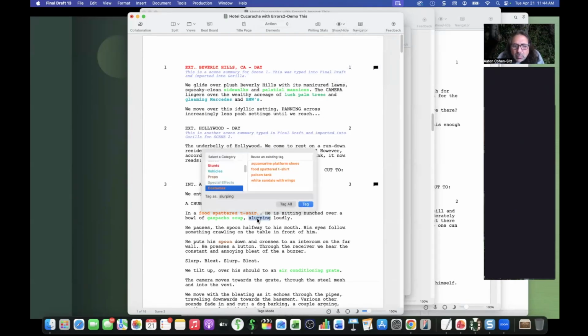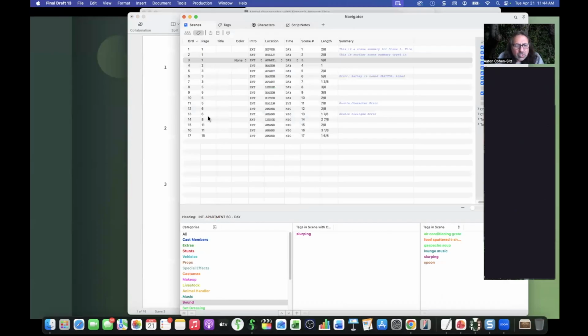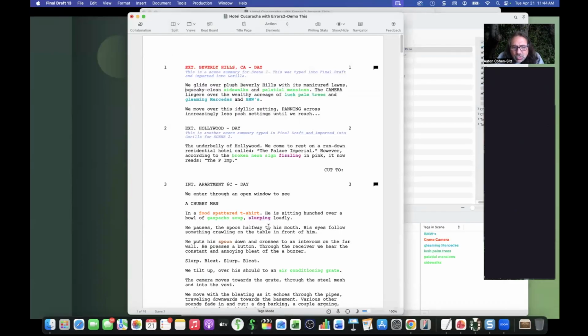So if I double click on slurping, and I say, let me tag this as a sound, you click sound, tag. And then you can see sound, slurping was added to the scene, and slurping is now in purple. That means that when I import scene 3 into Gorilla, slurping is going to be tagged as a sound. So you can go through Final Draft and tag your screenplay this way.